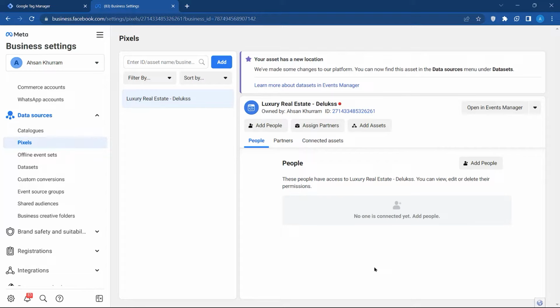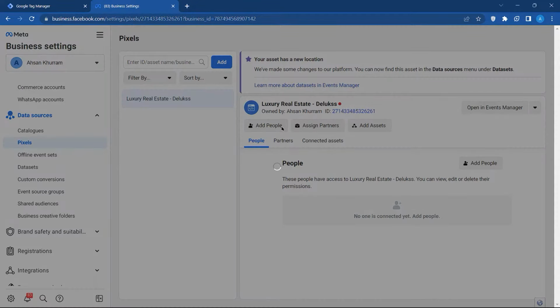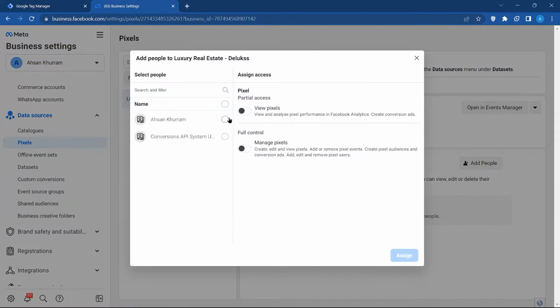First, we need to add people and assets to your pixel. Think of it like building your own digital army. To do this, click on Add People. Now select yourself because you are awesome and give yourself full control of the pixel. Click Assign.